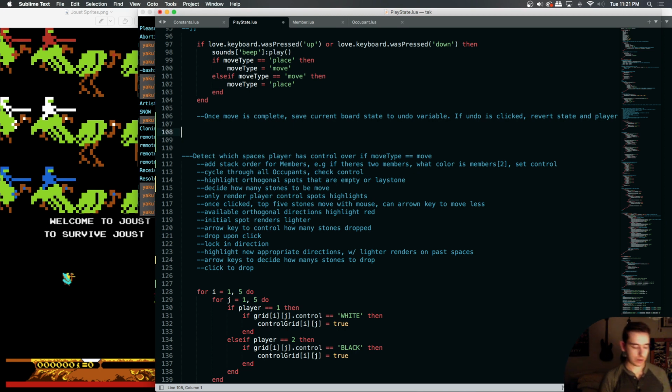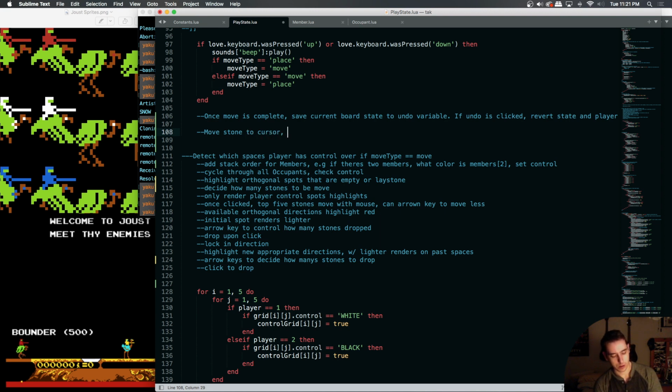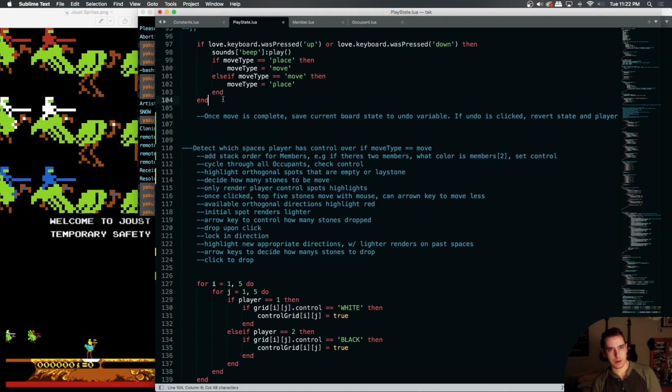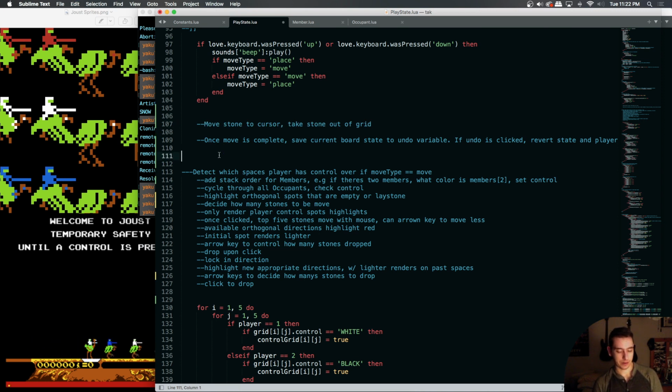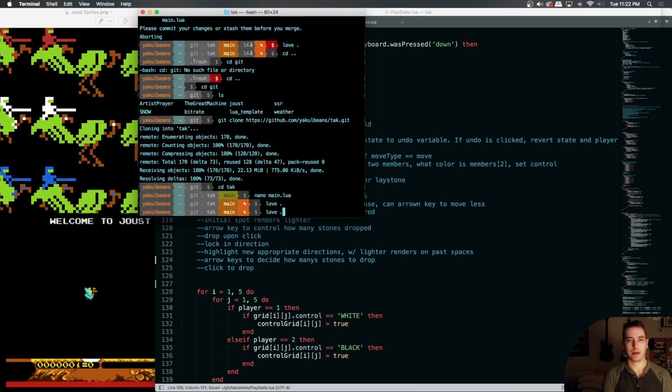So, like, let's just make move one stone, move stone to cursor, take stone out of grid. That's the first thing I want to be able to do. Like, break it down into the smallest piece I can.